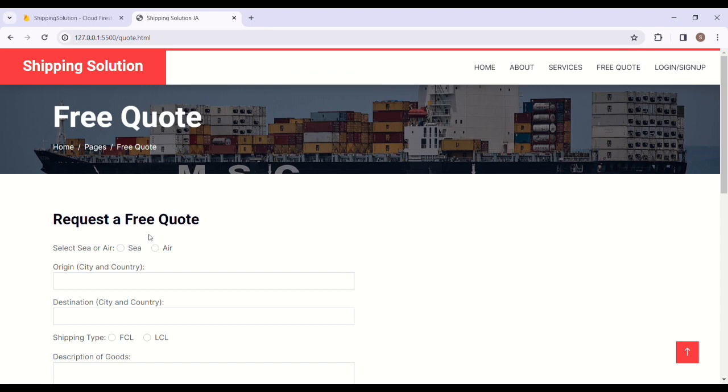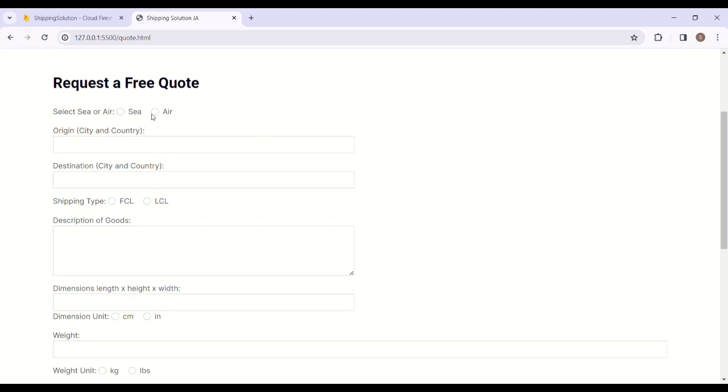So the next page we have is the free quote page, and on this page we can submit a free quote. Anybody can, you don't have to be logged in to send a free quote. So you can select whether the shipment is by air or sea. You can select the origin city and country, the destination city and country, the shipping type, the description of the goods being shipped, the dimensions, and the weight. And you can also leave your email there for them to get back to you.